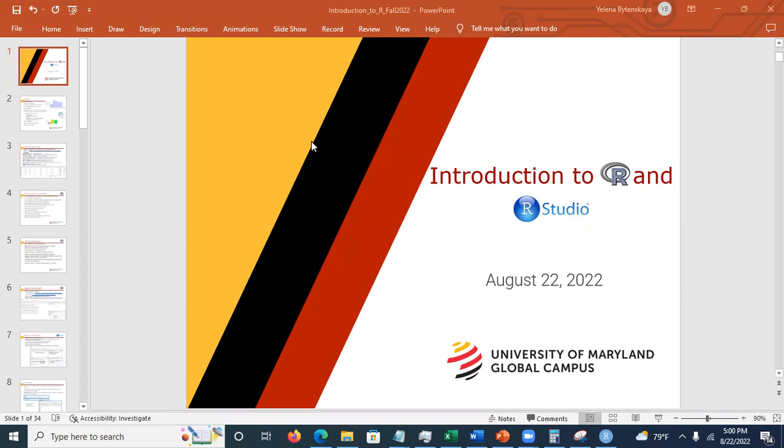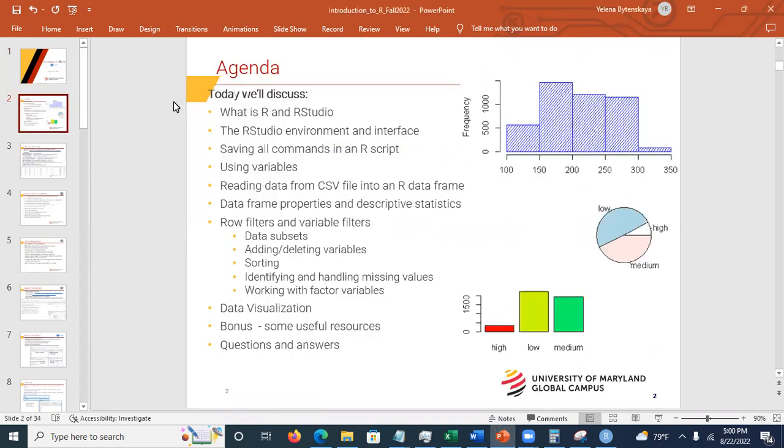The purpose of tonight's session is to help you get started with R and with RStudio that you're going to be using in this course. So here is the agenda for tonight. We're going to talk about what R is and what RStudio is. We're going to talk about the RStudio environment and its interface. We're going to talk about how to read data from the CSV file into R. We're going to talk about the data frame properties. We'll talk about row filters, adding, deleting variables, and more in data visualization. So we have a long agenda for tonight.